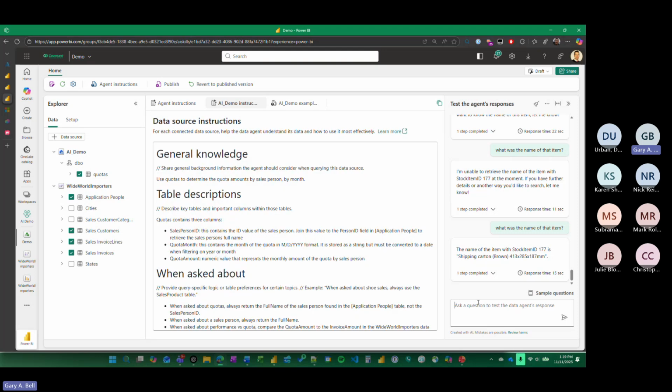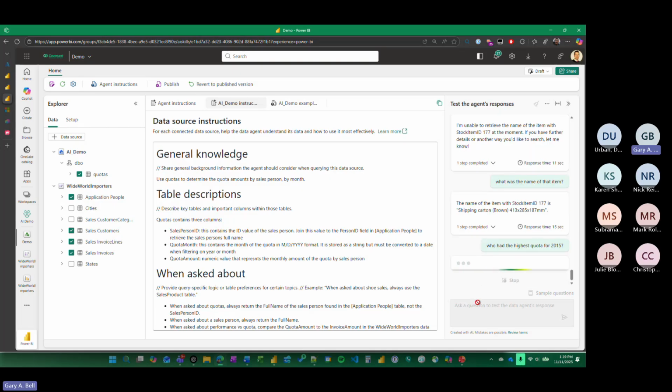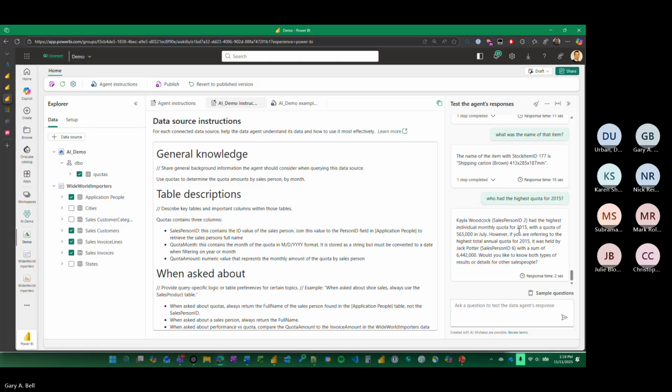Let's just try it. Let's say, who had the highest quota for 2015? Again, results may vary. It may come back with just a salesperson ID for this. Oh, no, it was smart enough to do that. So you can even see what it came up with. Kayla had the highest individual monthly quota with a quota of, however, if you're referring to the highest annual quota, and so on. And it was smart enough again.